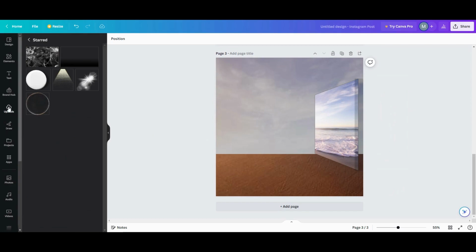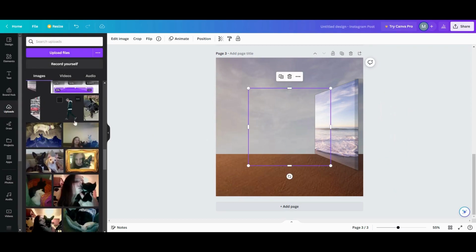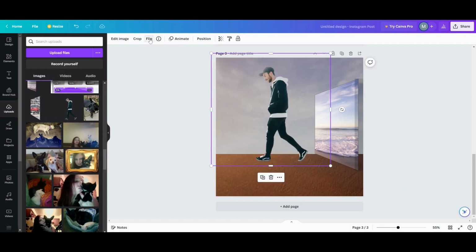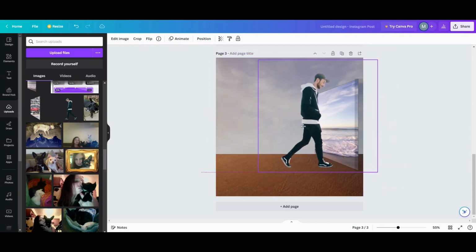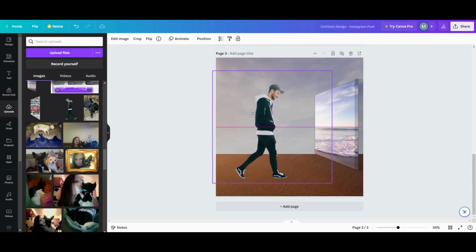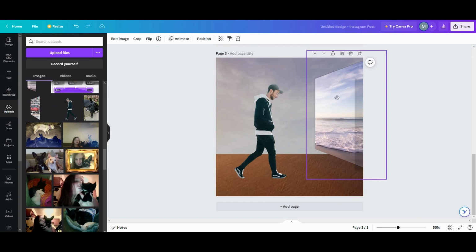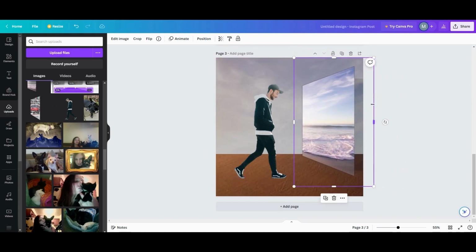And then we go back into our uploads. We go find Dude Man again. Make him bigger. Boom, boom. We're going to flip him because he's walking the other way, and he's walking into the beach. You can also take this and make that bigger so it makes it look like he's really walking into a doorway. Oh, let me get my shadow back.